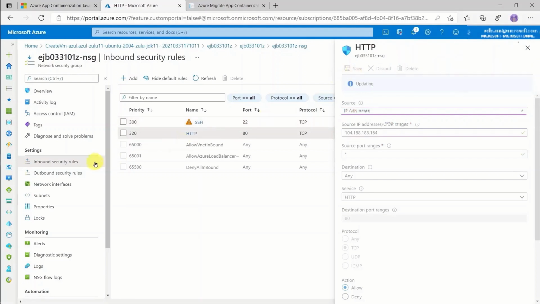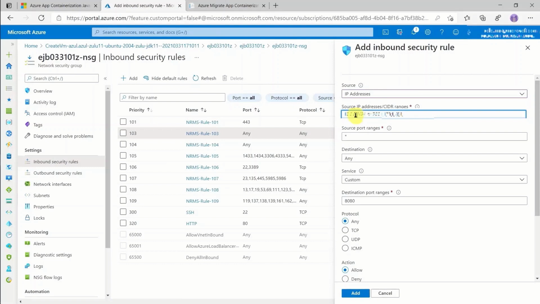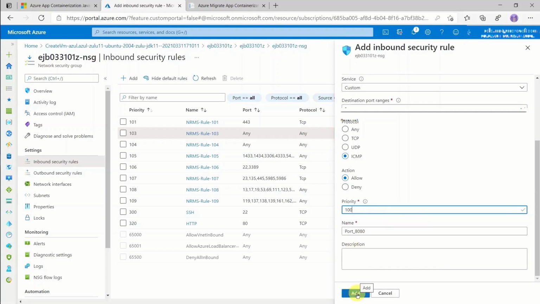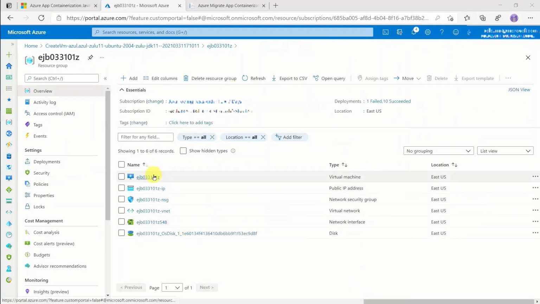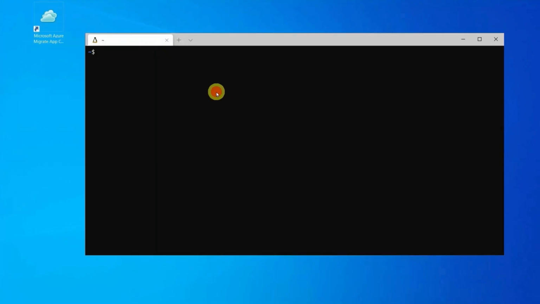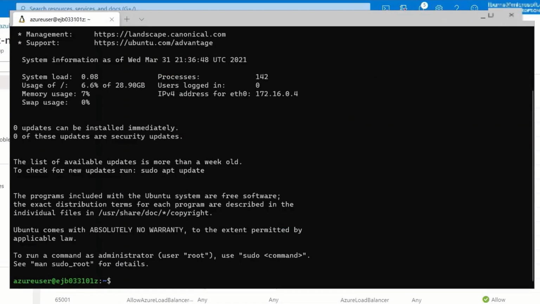We will also add a new rule to enable ping. For the source, select IP address, paste in my IP, and we'll change the protocol to ICMP. We'll scroll down. We'll set the priority to 100 and select Add. And return to the VM overview page. If we hover over the clipboard icon next to public IP address, we can select Copy to Clipboard. We can now SSH into the machine, and we're logged in. Let's turn the ping service on.